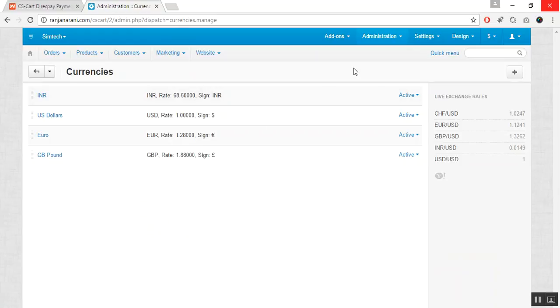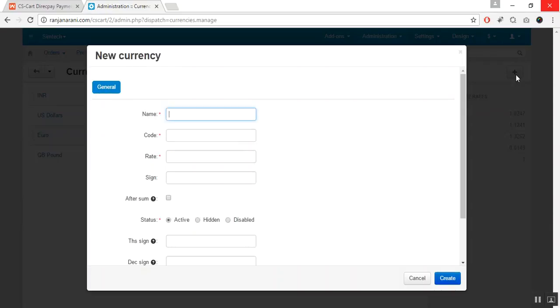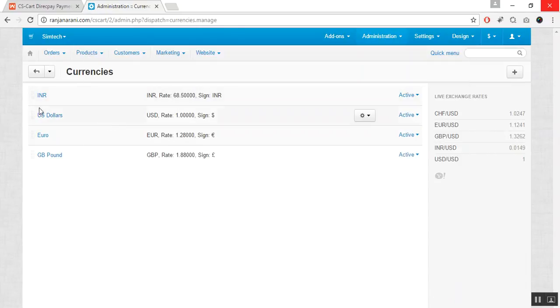If it is not configured, you can easily add a new currency by clicking this plus button and adding the mandatory fields required to add a new currency. You can click on create and you can easily get an INR currency at your store.